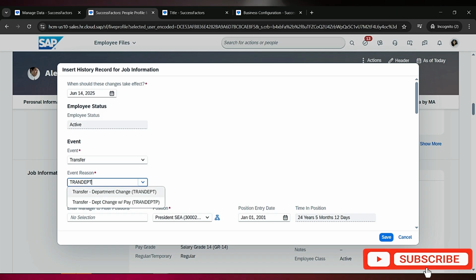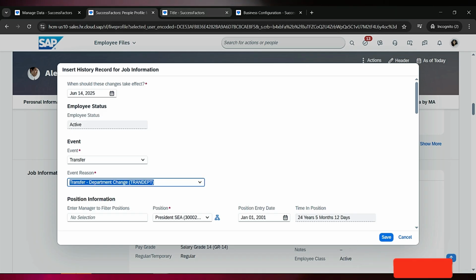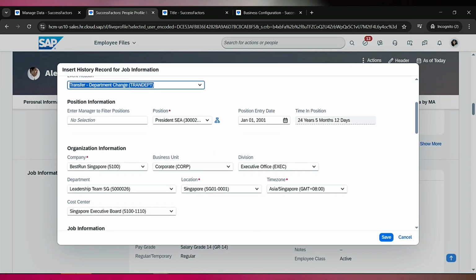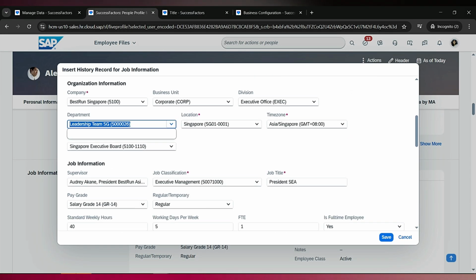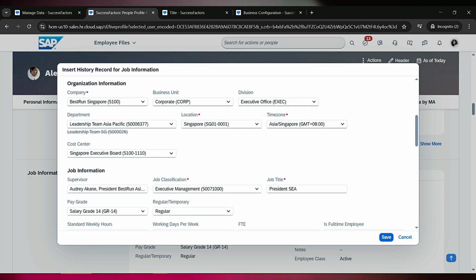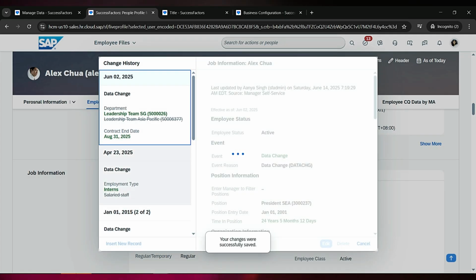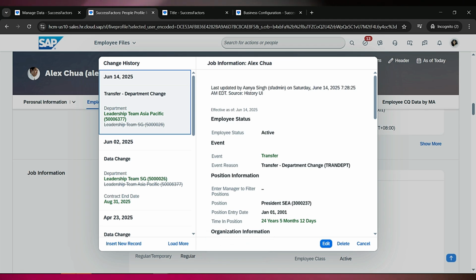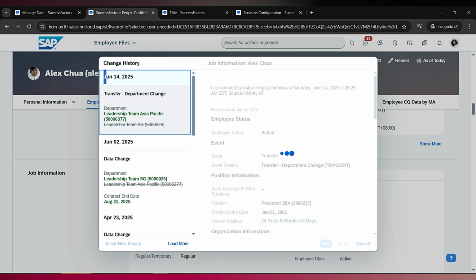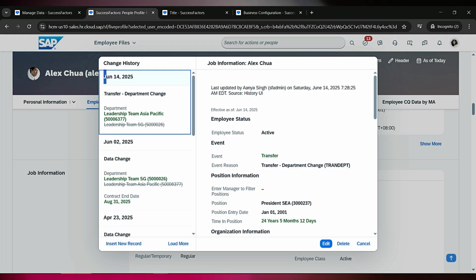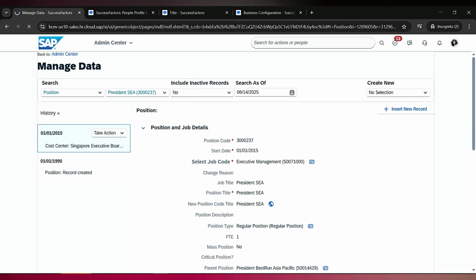Just use transfer of department because we have used it as the position follow-up activity. Okay. And come back and change the department. Click on save. And now you see on 14th of Jan we have transfer of department coming, and now we go to that position, refresh it.